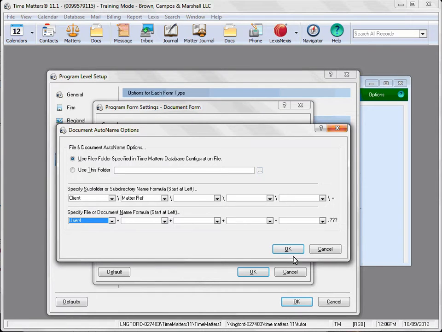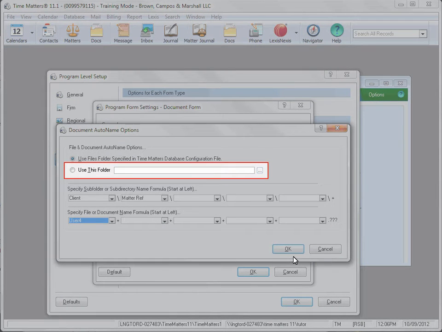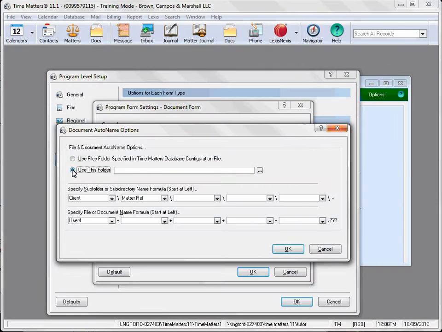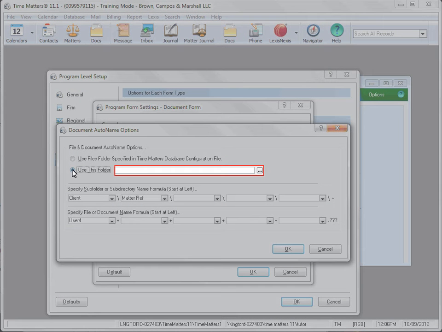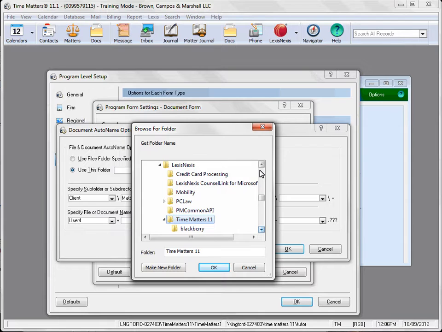If the documents should be stored in another location, we could select the Use This Folder option, and then use the Lookup button to browse for the directory. When manually selecting a folder, we must make sure it is a shared folder that all of our users can access on the network. For this example, let's cancel and use the configuration file location.